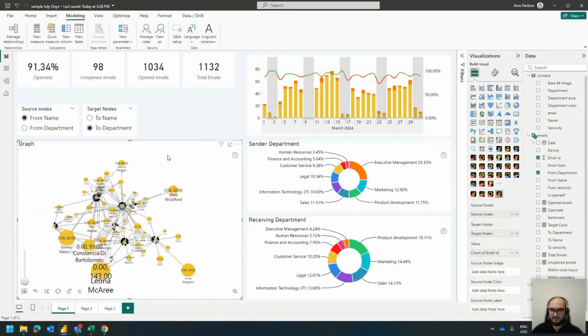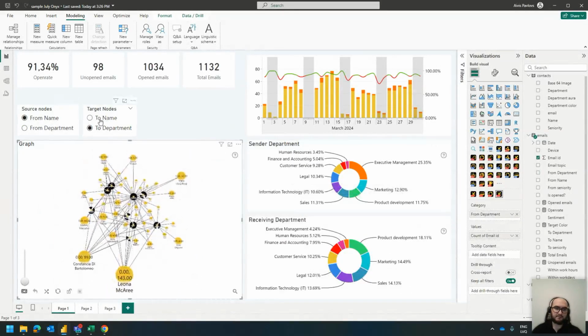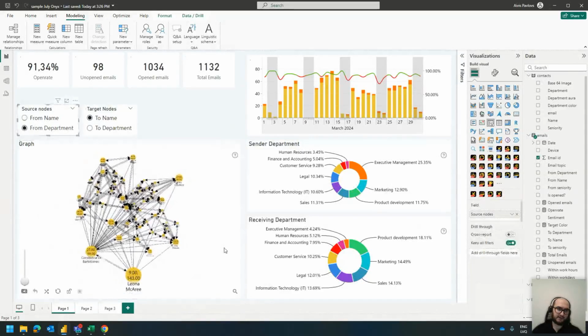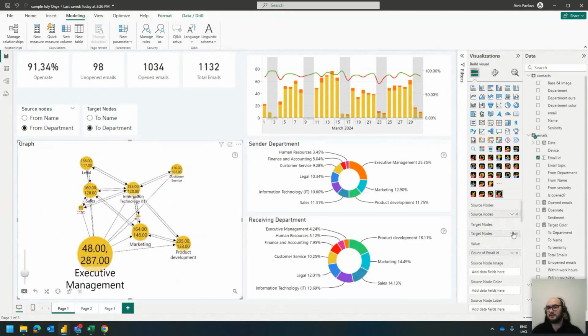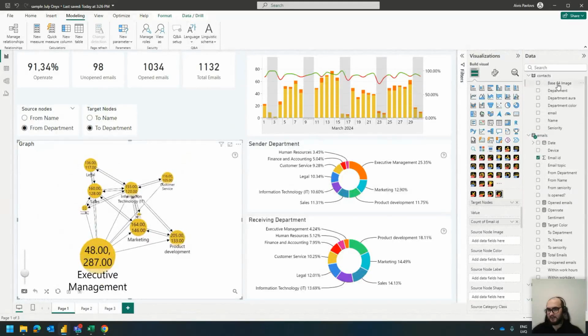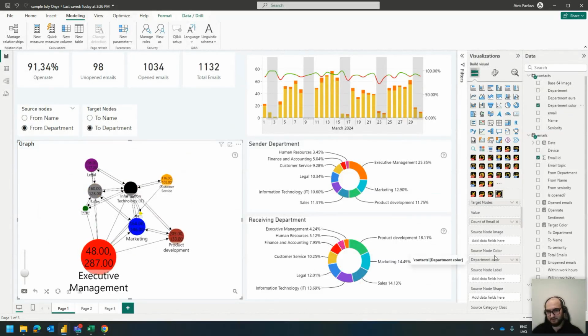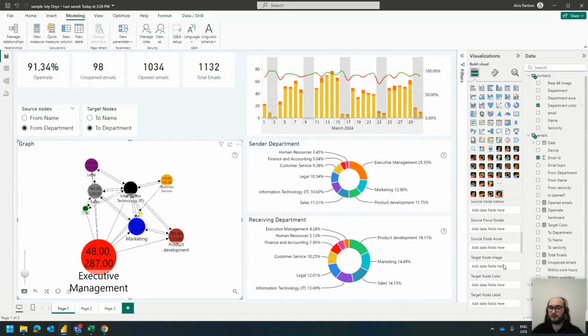But regarding the colors, which is something I started to talk about, let's go for department to department, just as an example. And then we have the two tables that are connected. Now I'm going to use department color in two places: the source node color and also the target node color. Now it might seem a little bit unnecessary. Why do I have to do the same thing twice?